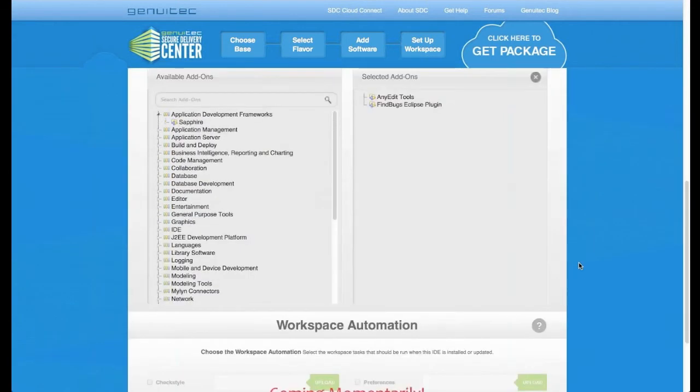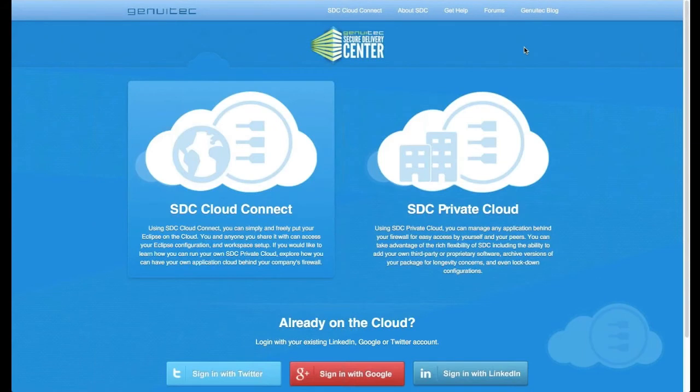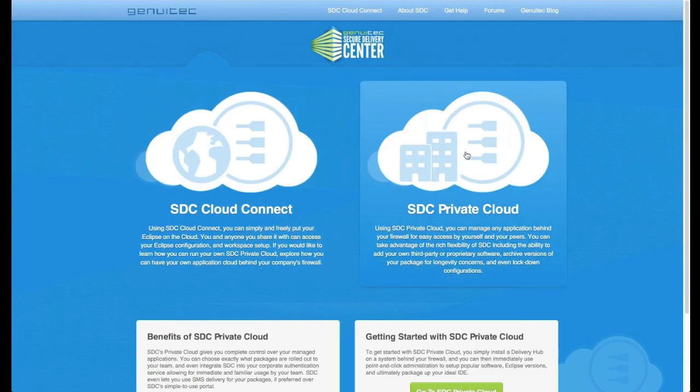Similarly, you'll be able to have your workspace configured. We decided to disable that initially, though it's available in SDC proper, just to make it a little easier for those coming over and getting on board quickly. There's two options with SDC Cloud Connect. You have the option of doing your online version on the public cloud, or you have the option of doing a private cloud. The private cloud option is for behind the firewall, where you can set up your own delivery hub.